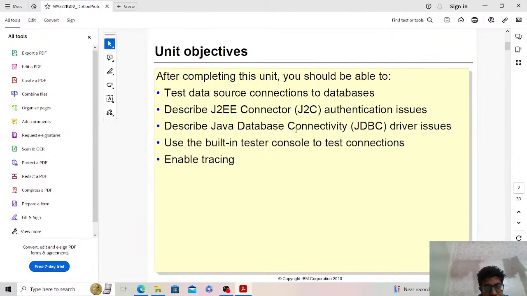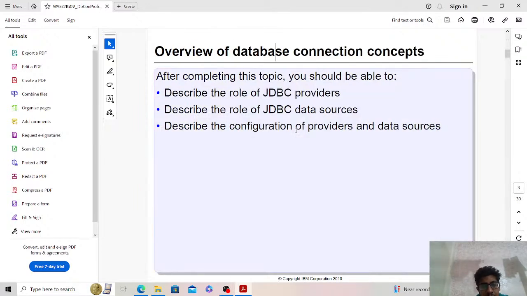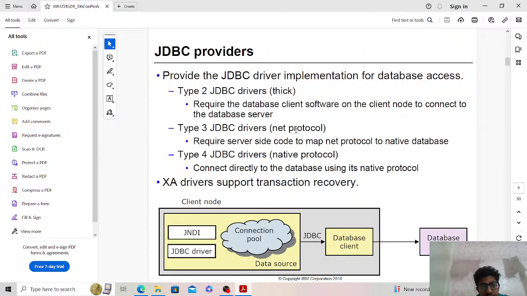This is the JDBC provided database, and these are the JDBC drivers. What are the uses of type 2, type 3, and type 4 drivers? They provide the JDBC driver implementation of database access. We use thick and thin drivers. The thin driver directly establishes the connection between front end and back end by using the JDBC drivers.